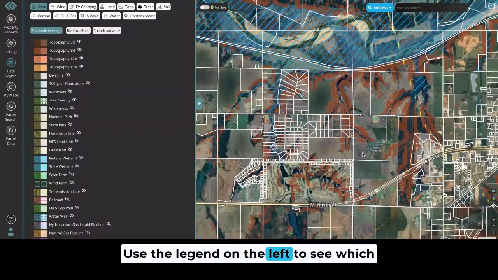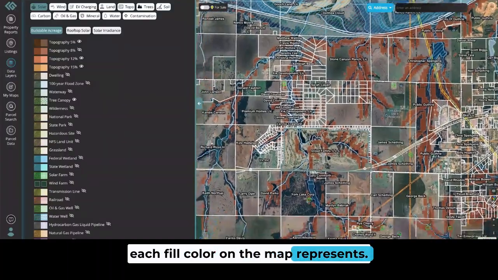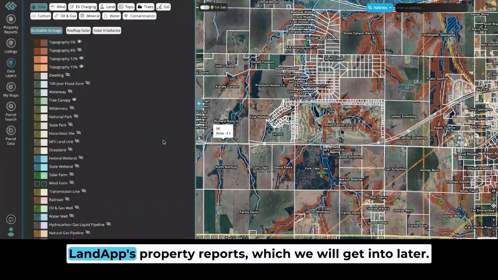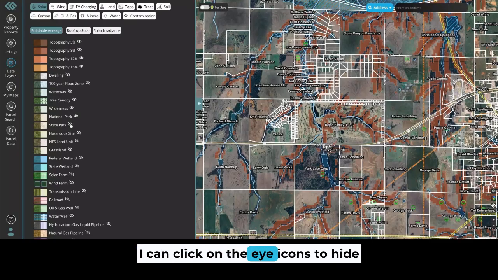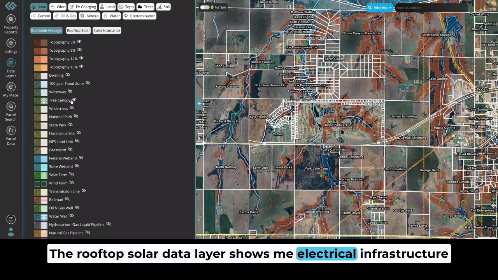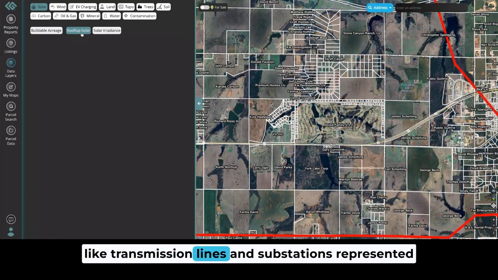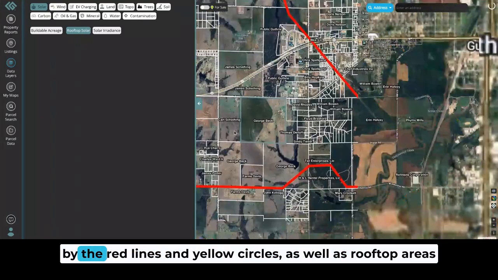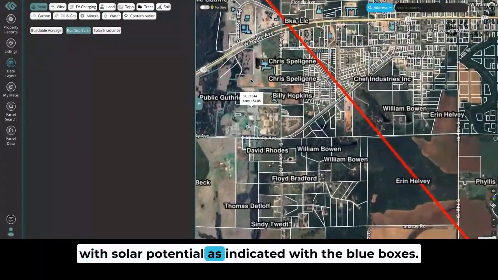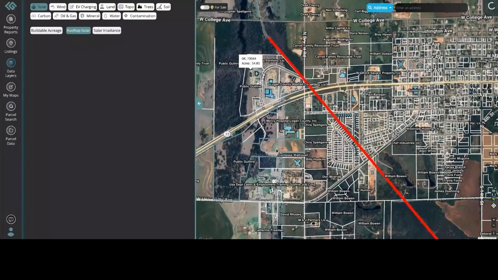Use the legend on the left to see which each fill color on the map represents. We can see this information for specific properties within LandApp's property reports, which we will get into later. I can click on the eye icons to hide and show specific layers on the map view. The Rooftop Solar Data Layer shows me electrical infrastructure like transmission lines and substations, represented by the red lines and yellow circles, as well as rooftop areas with solar potential as indicated with the blue boxes.